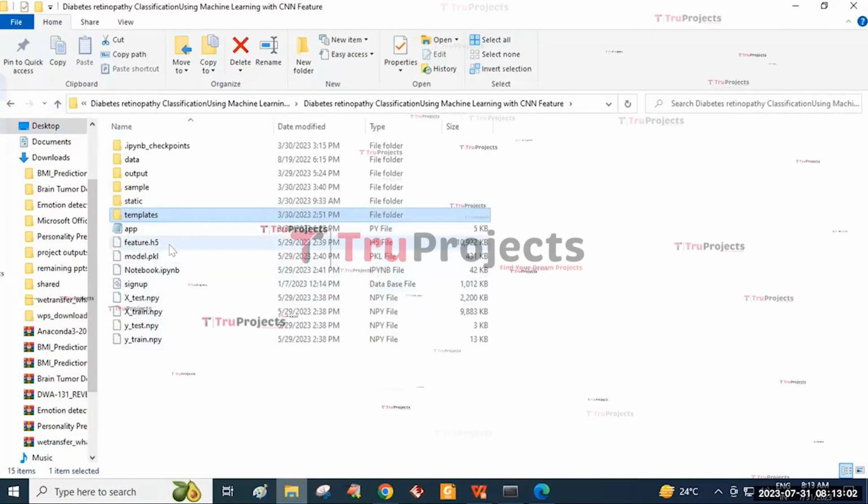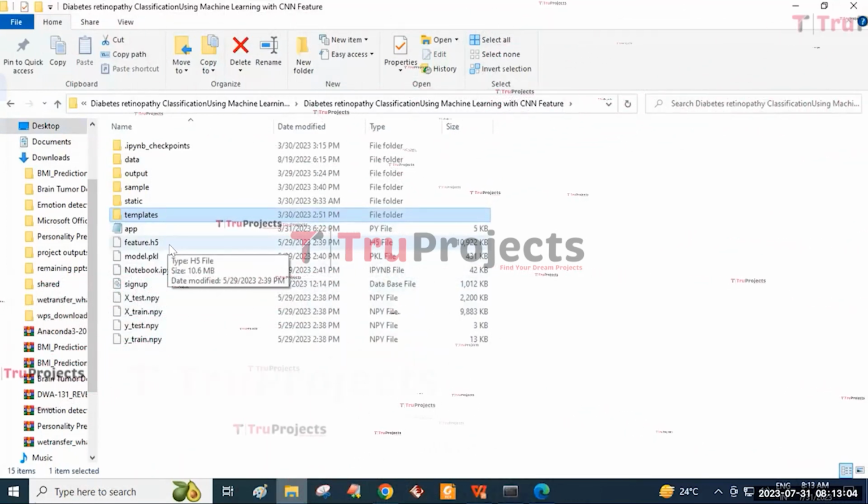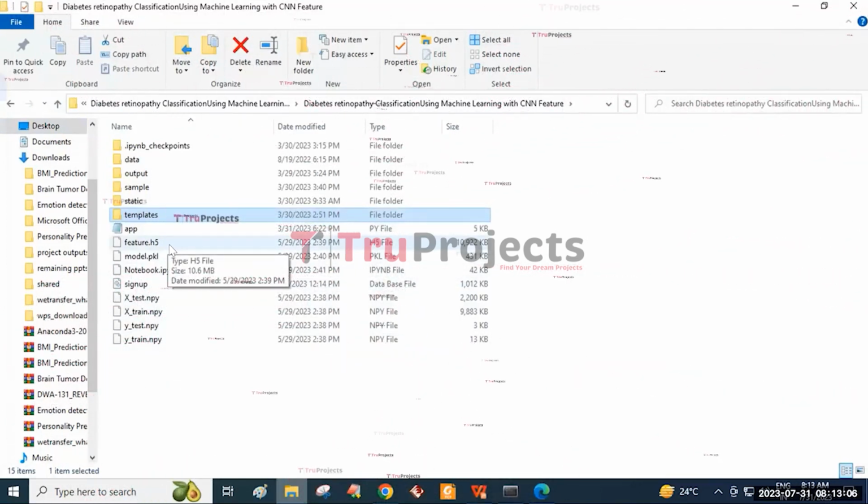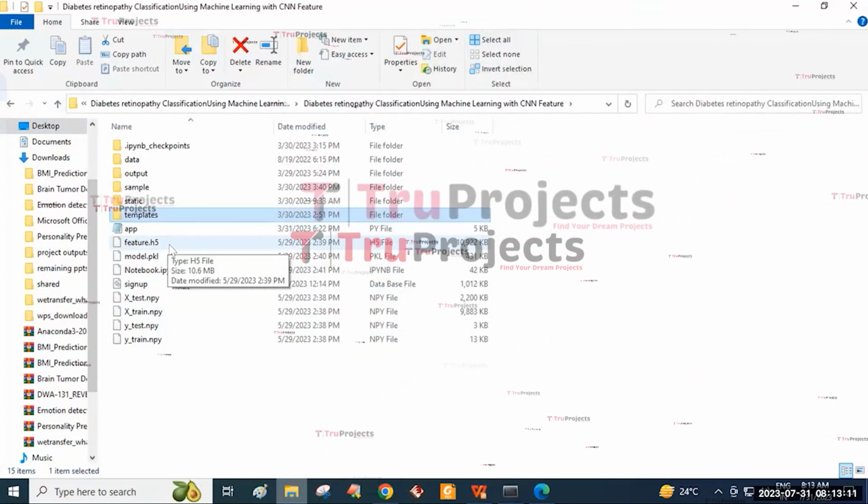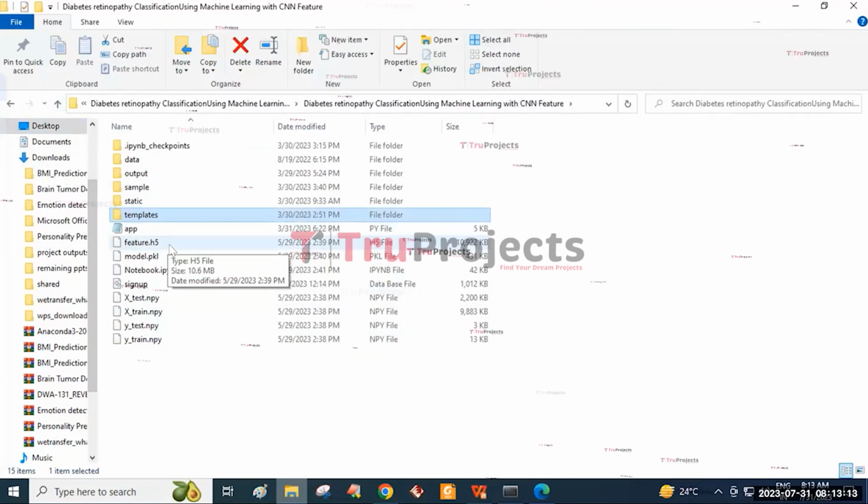And the H5 files and the pickle files contain the information of the algorithm, and it is loaded into the project code during the runtime to utilize the trained model for various tasks such as making predictions on the new data and performing specific operations.